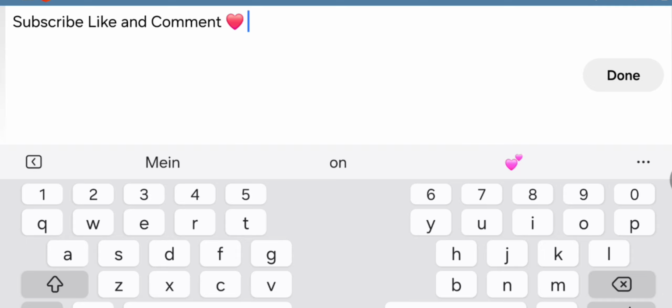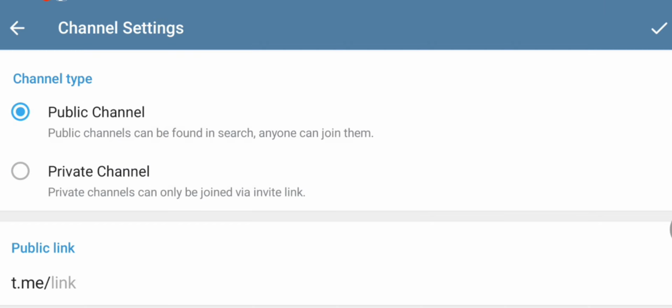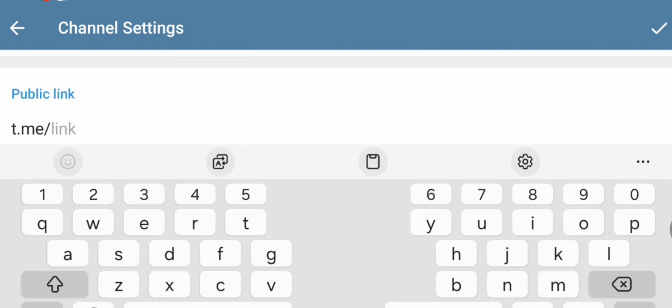Next, choose your channel type. Public. Anyone can search and join your channel. Private. Only people with an invite link can join. Pick what suits your goal. If you want reach, go public. If you're building exclusivity, go private.